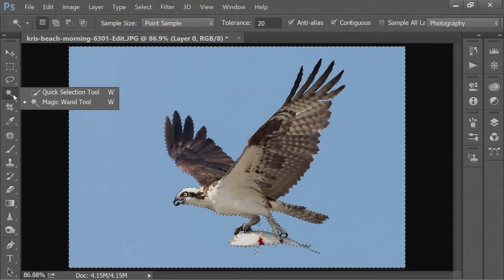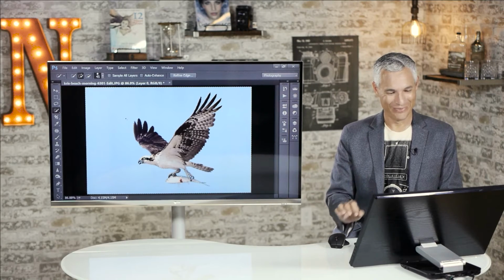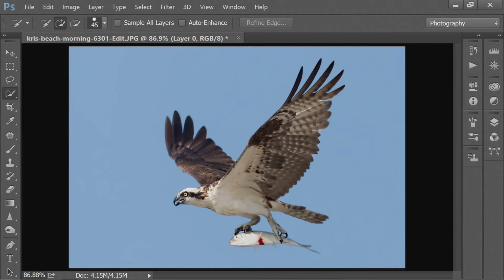A related tool, also accessed with the keyboard shortcut W, is the Quick Selection tool, and it's more useful. With the Quick Selection tool, you can drag your cursor over parts of the picture, and it will try to find the edges of it. You just don't want to go outside the bounds of your selection.